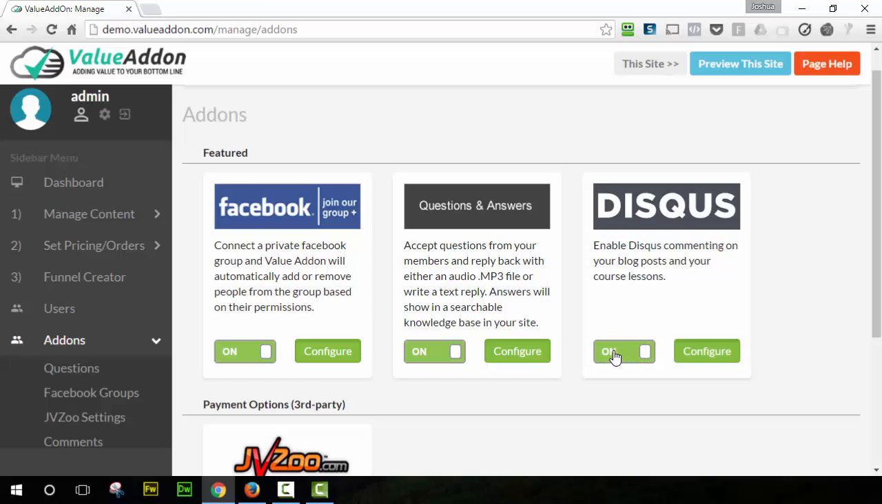Now, you're probably wondering, well, what happened to the other options? You used to have the ability to change the look and feel and do some more customizations. Well, since those are what we call unnecessary features, meaning you don't actually need to use those to run Value Addon, we put those in the settings area, and the settings area can be found by clicking on this gear icon right here.